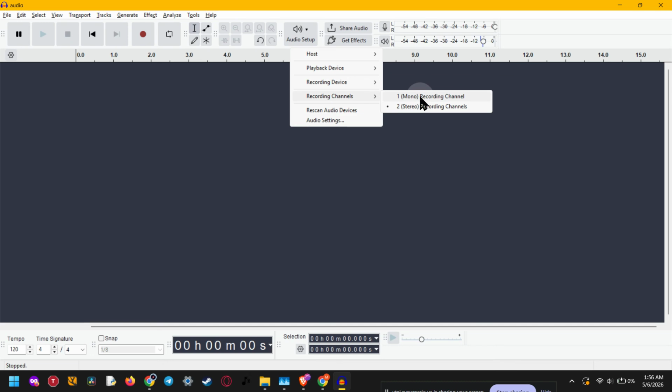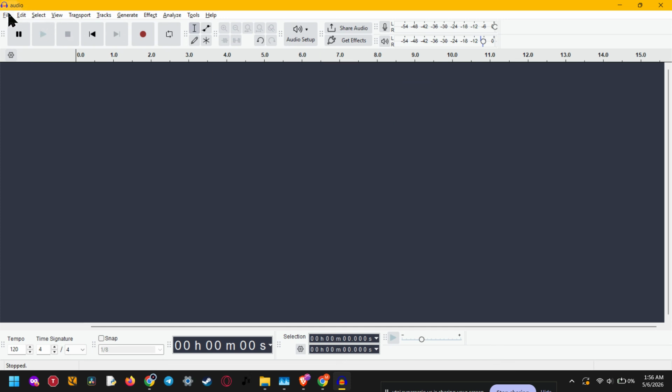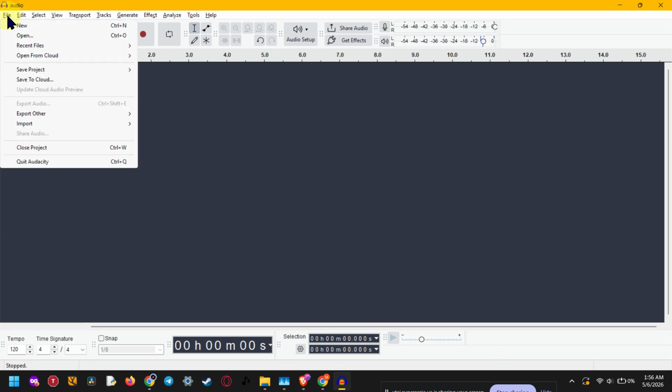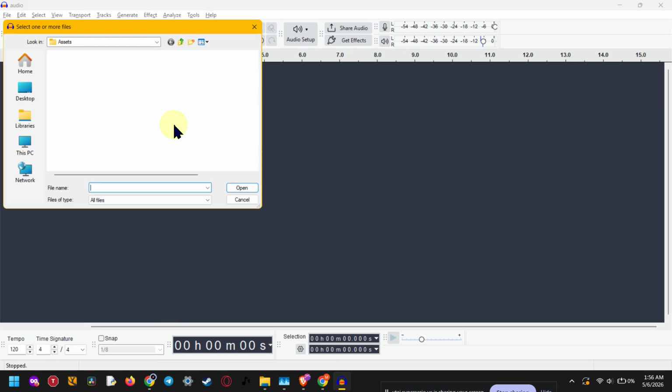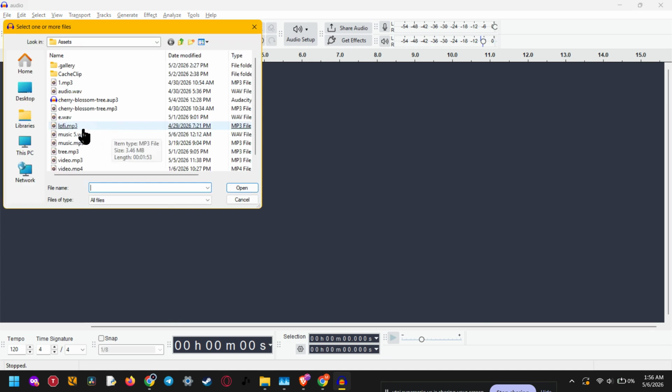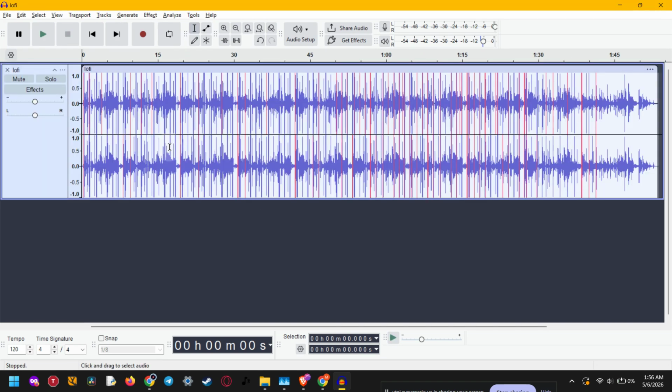from the right source. Once your audio setup is ready, you can either bring in an existing file or record something new. If you want to edit audio that already exists, click File, then Import, then Audio. From there, browse your computer and select the file you want to work with. Audacity will load it directly into the timeline so you can start editing right away.